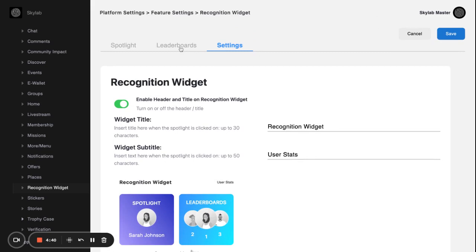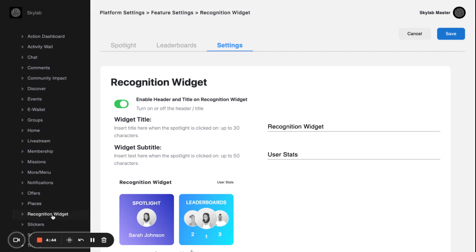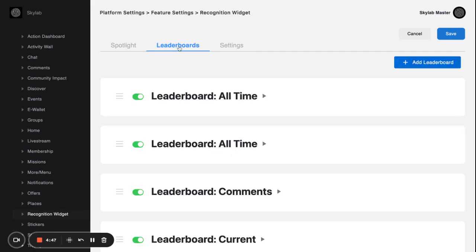I highly recommend you get in here and go to the feature settings, and then remember it's underneath recognition widget, and that's where you will find your leaderboards, where you can adjust leaderboards and create leaderboards from here.